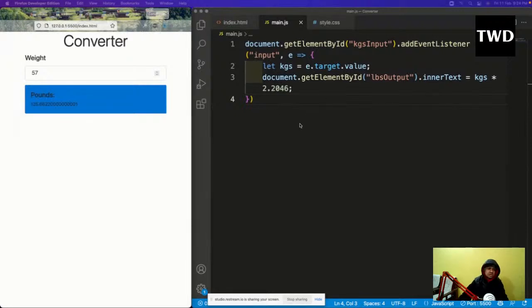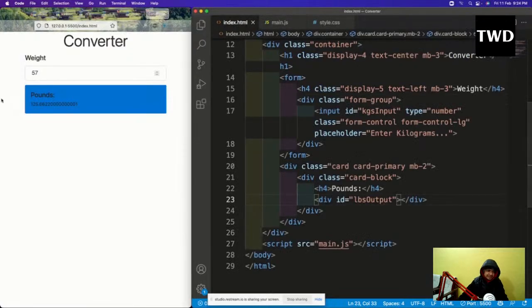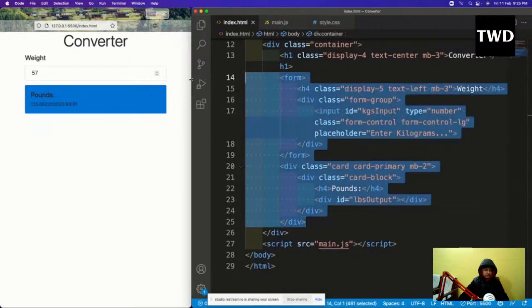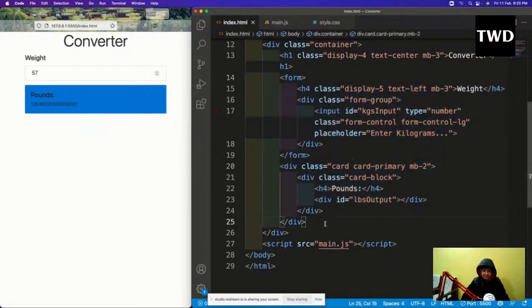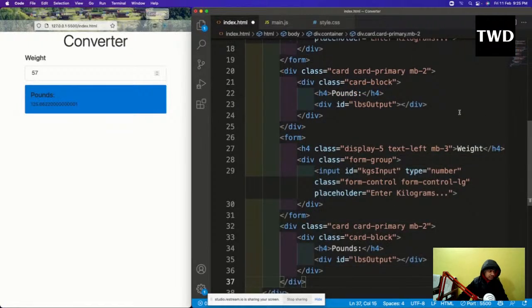Now let us add something more here. If you want, you can add 10 different conversions. Everything will be repeated. Suppose I want to add some other conversion, like feet to centimeter. What I'm going to do is copy all these things, from the form till this div, and paste it.